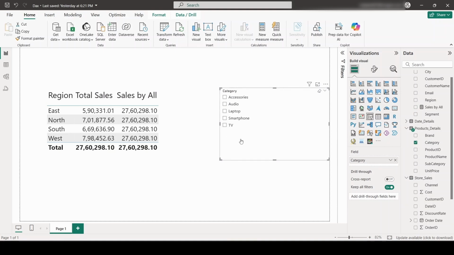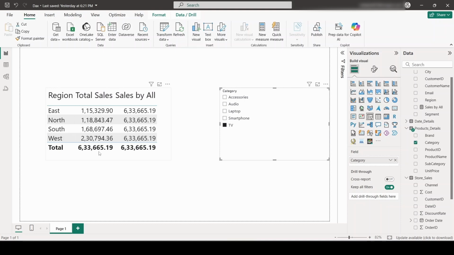From this slicer, if I select TV from the category section, you can see how the total sales measure applies the filter context and gives me the total sales for each region. Whereas my ALL function ignores my filter context, and it takes the total sales alone and gives it for each record. So this is how the ALL function is used to ignore the filter context in different business use cases.